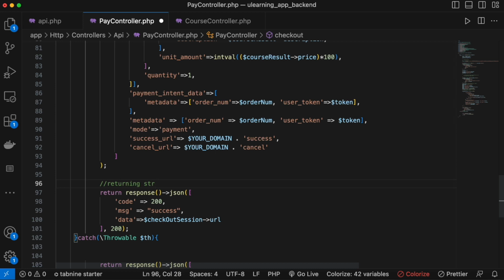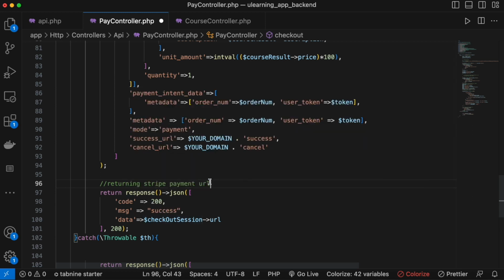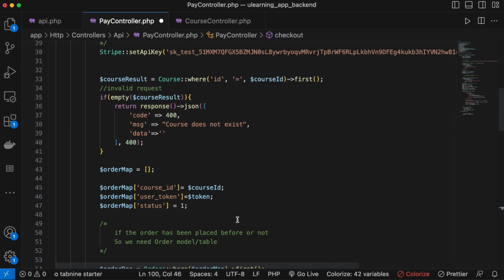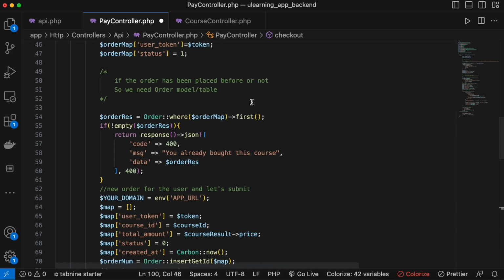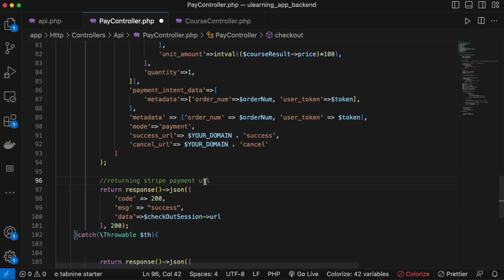Returning Stripe payment URL. In general, that's what you do. If you even use PayPal, eventually it will return you a valid URL. That valid URL would be a page, web page or web view, and that should contain a form, and in that form you have to type in your valid information. Now this URL that is returned, that's also valid. That's valid based on this key and some other product related info that you have to submit. All right, so that's what we have.